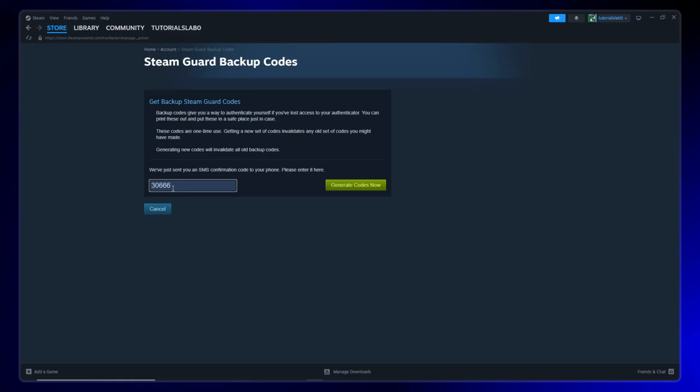Right beside this field, you'll see a button that says Generate Codes Now. Click on it and Steam will create a set of unique backup codes for your account. Make sure to save these codes in a secure location like a password manager or a physical document stored safely, as you'll need them if you ever lose access to your primary authentication method.